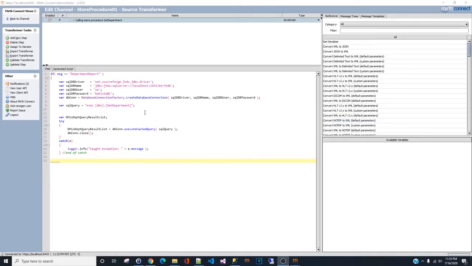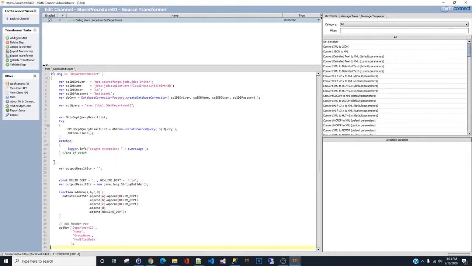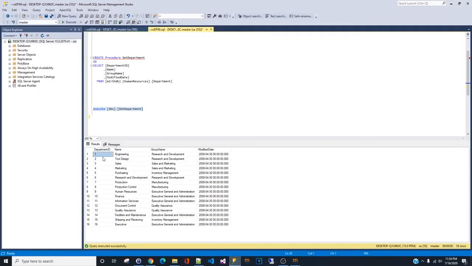Next, we're going to implement the header of the report. Okay, so this is how you do it. Since we have 4 rows, I implement A, B, C, and D, and this is the name that I want for my header. Okay, so department ID, name, group name, and modify date. Exactly the same in here.